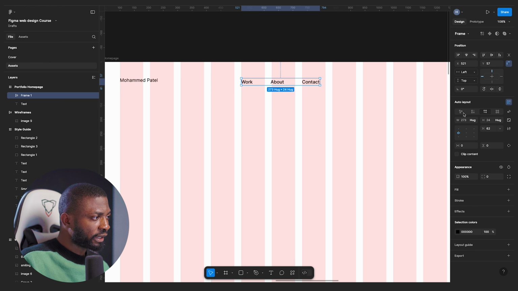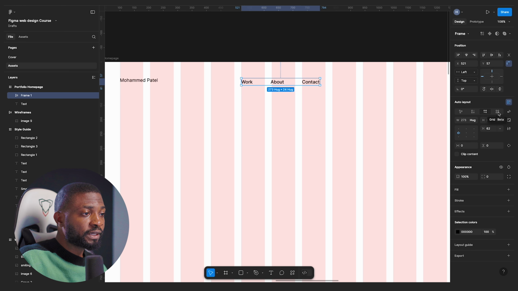You could change the direction of the auto layout. I'll make more detailed videos about this. Just stick to the channel, subscribe, and you get to learn all of this.